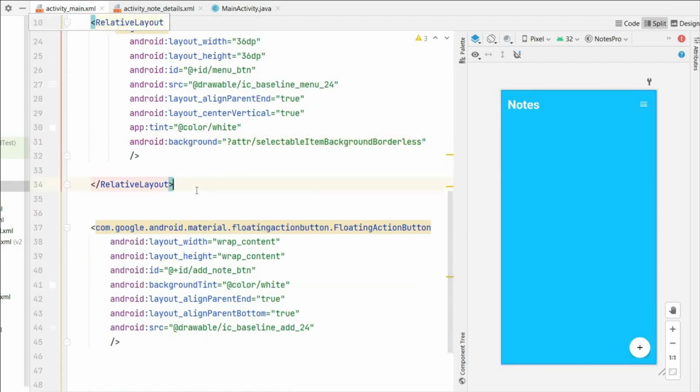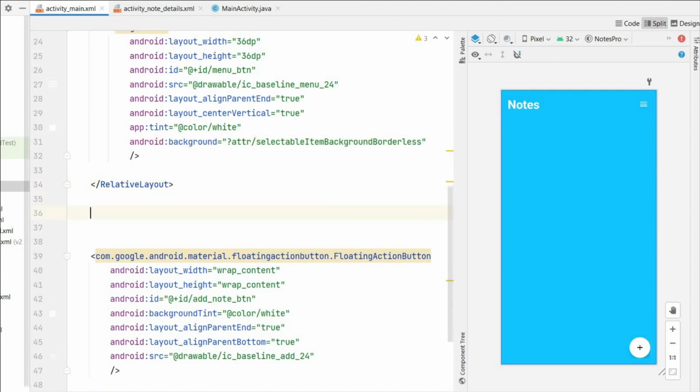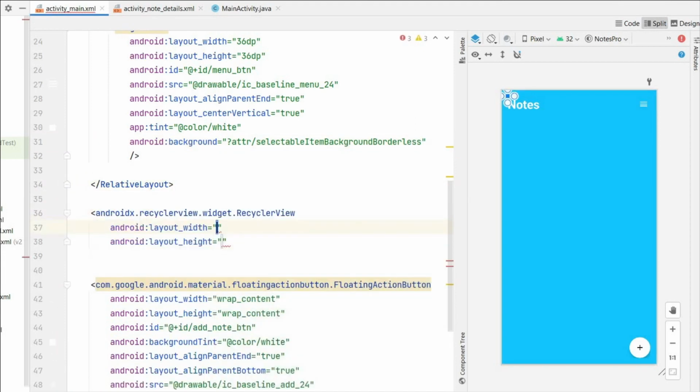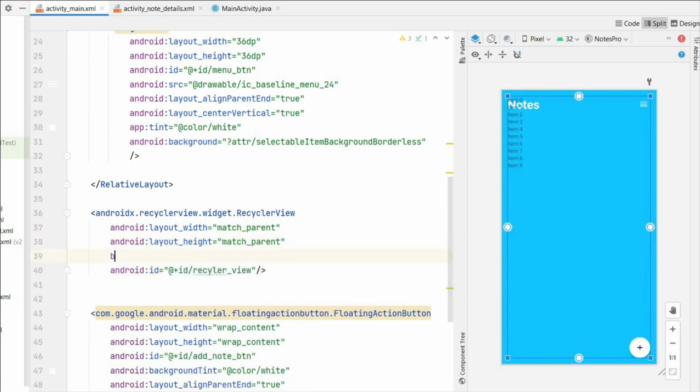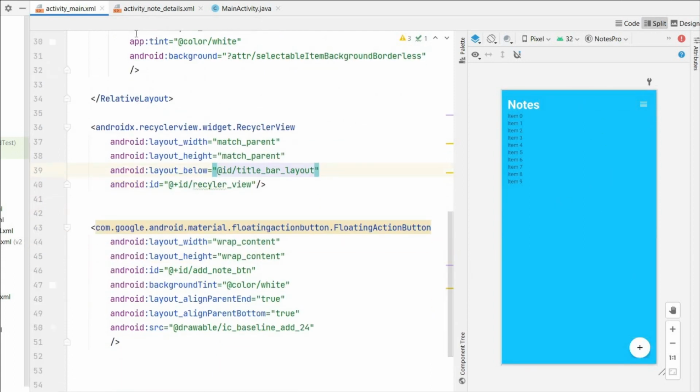Below this I will add a recycler view. Width will be match parent. Height will be match parent. I will give the ID recycler view. And it will be below our title bar layout, so it will come here. So that's it, we have added the recycler view. We are done with the main activity layout.